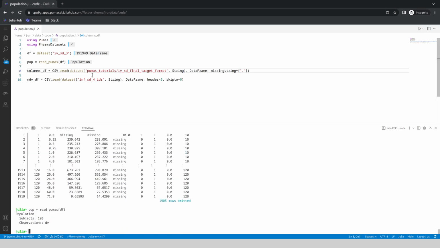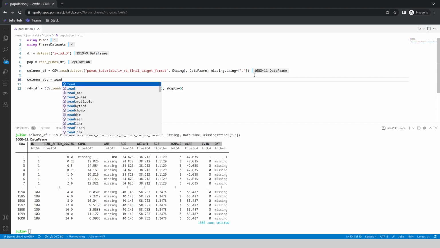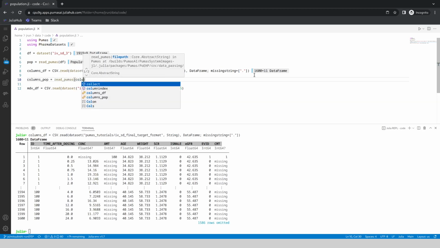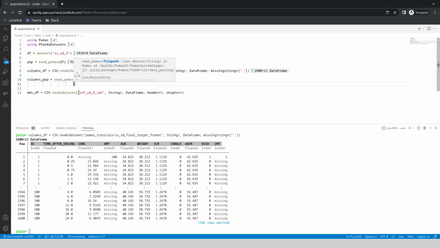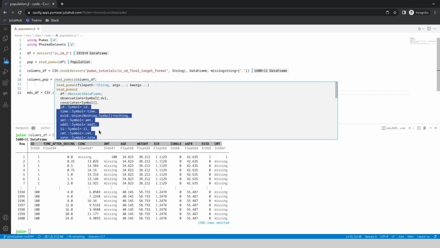Now, suppose we have a data frame which has different column names, not the default ones specified by the read_pumas function. How do we handle that? I'm going to call this columns_pop, calling the read_pumas function again, and the positional argument is the columns_df. Now I need to specify some keyword arguments. I need to override almost all of those because they are not the default arguments. I need to pass new arguments to the keyword arguments in the read_pumas function.